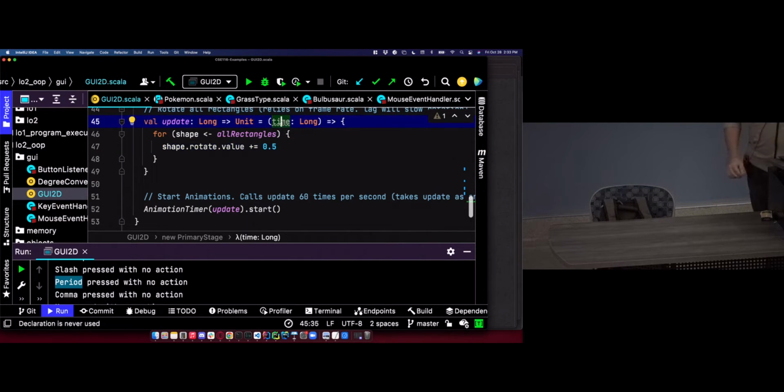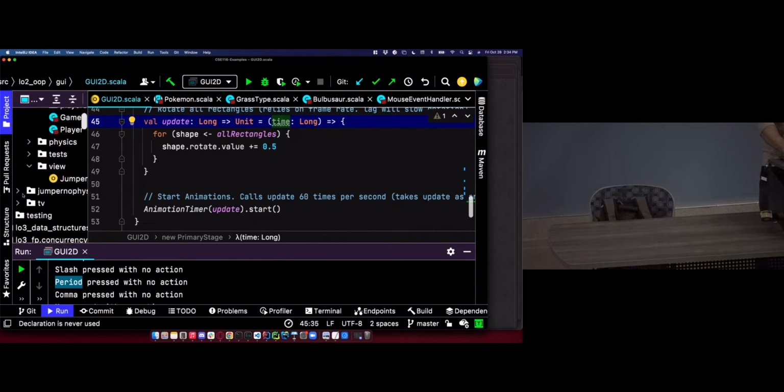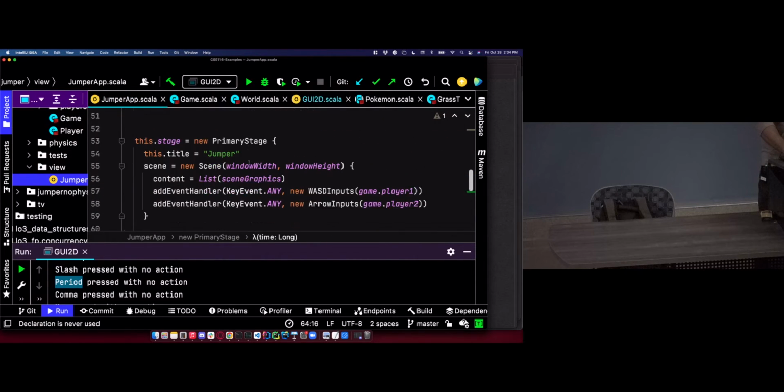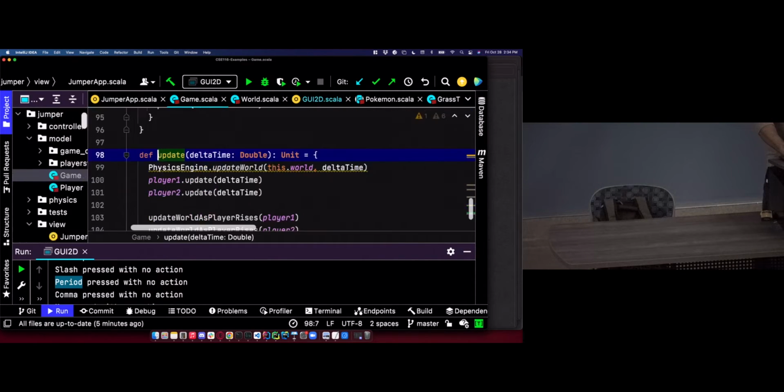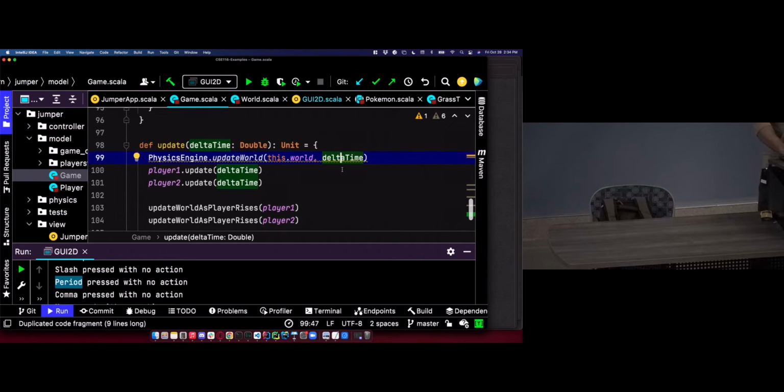I'm not actually doing anything with the time, but this is where, like in the Jumper GUI, I would take that timestamp, remember the timestamp of my last update, and then figure out the elapsed time, tell the game to update based on that delta t, and then go to my physics engine and say, hey, update all the physics of the world based on this delta t, based on that timestamp that I was given by the GUI. So that's where I would use that timestamp.